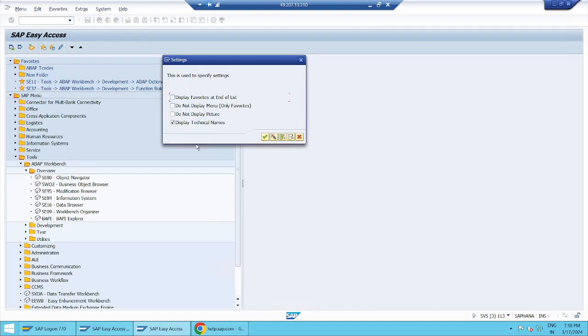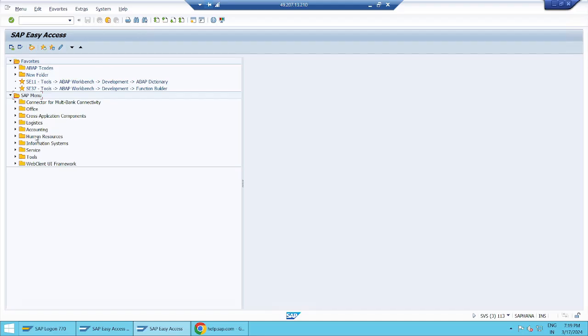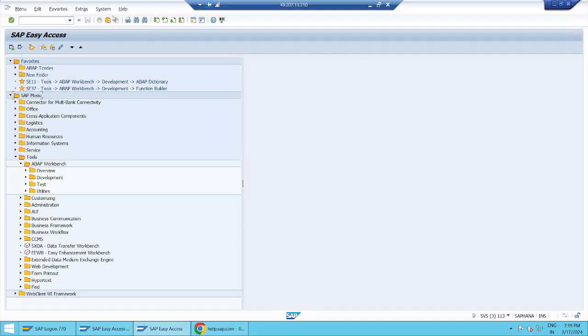So for best practice, always keep the technical names activated one time. You can do select all, deselect all. All these checkboxes can be activated. Done. Go back to the next level. Yes. What next? Set to start a transaction. This is set to start a transaction.